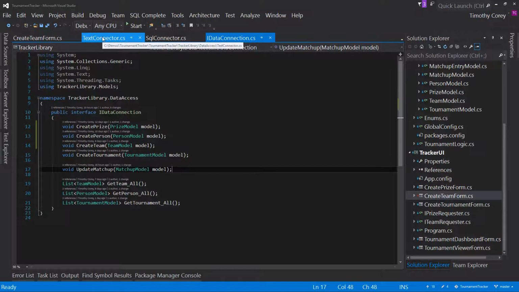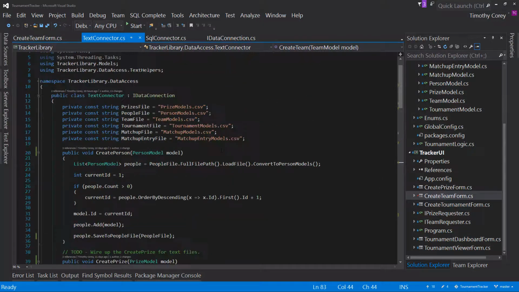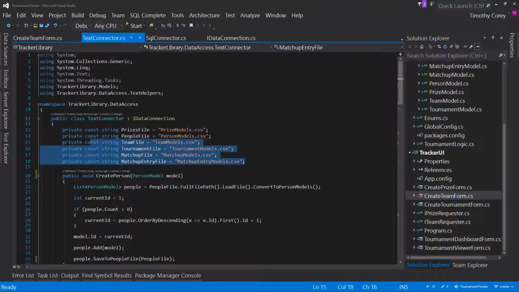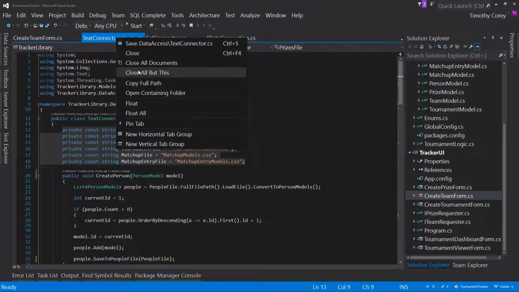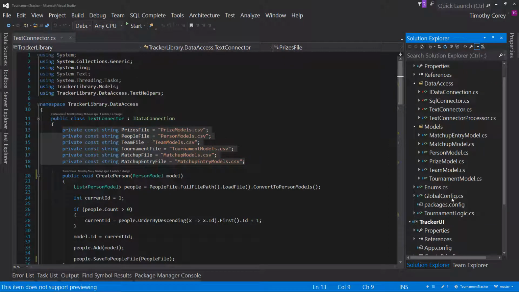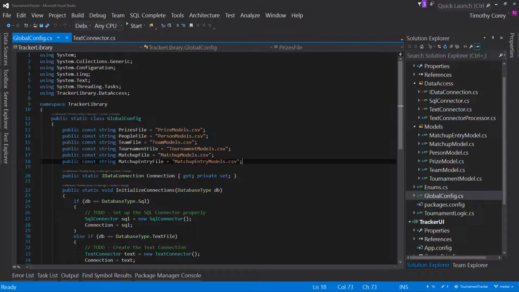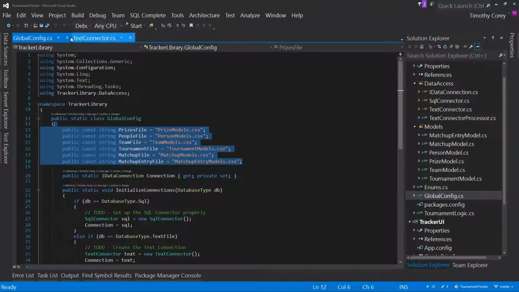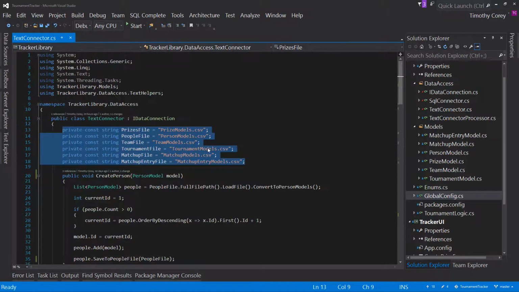The next thing I want to get taken care of is in text connection, we have all of these string constants. Now remember that we don't need these anymore. Let's close all our documents. We don't need these anymore because in our global config, there they are. And now they're accessible across our entire application. Therefore, let's get rid of these.